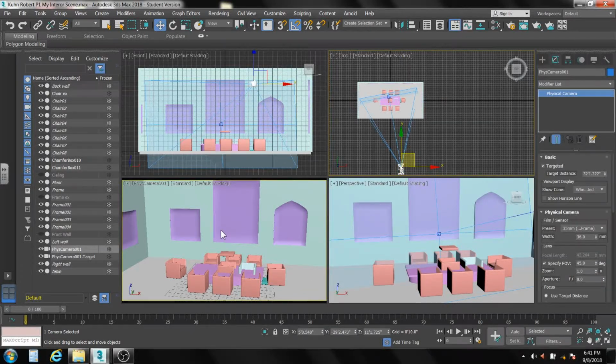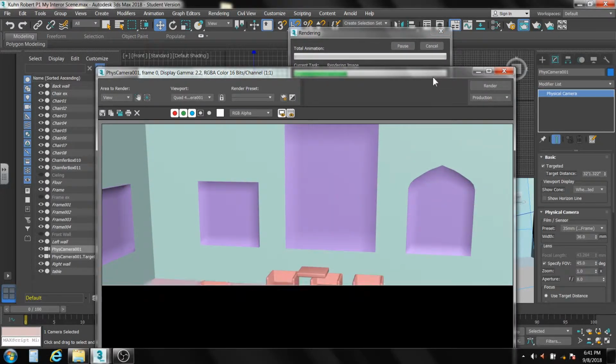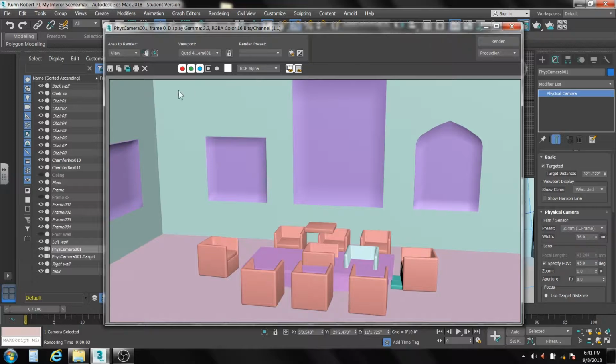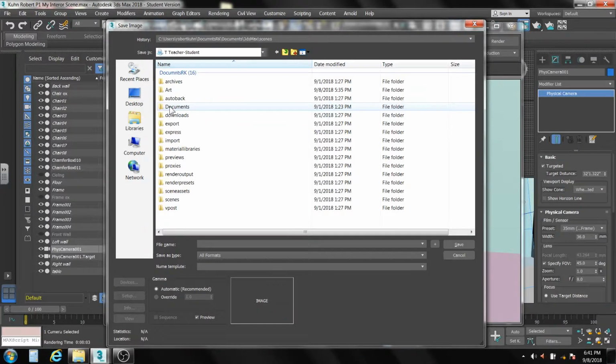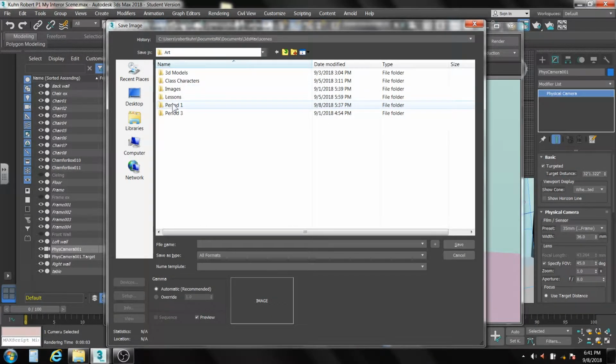And there's the picture. And so then what I would do when I'm all done with making my scene is I'm going to take a picture of that, render, and save image. And make sure I'm in the right place. In the T drive, I'm going to be in art, and I'm going to be in period 1, or period 2, or 3 if it happens to be. And so here's the project folder to turn that in. So project 2A, my scene.